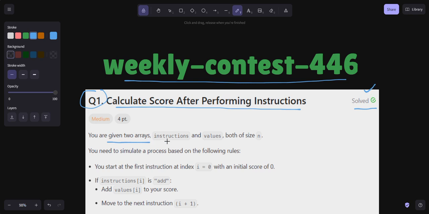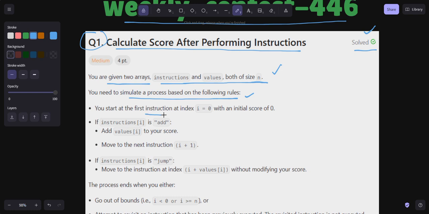You are given two arrays, instructions and values, both of size n. You need to simulate a process based on the following rules. You start at the first instruction at index i equal to 0 with an initial score of 0. If instructions of i is add, then you have to add values of i to your score, and then you have to move to the next instruction. But if instructions of i is jump, then you have to move to the instruction at index i plus values of i without modifying your score.